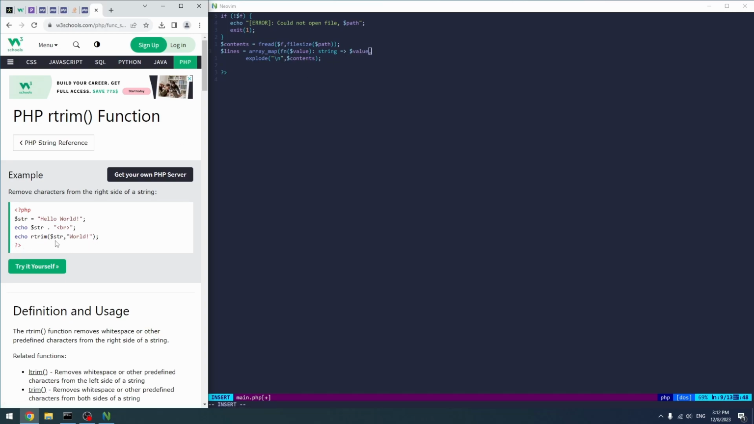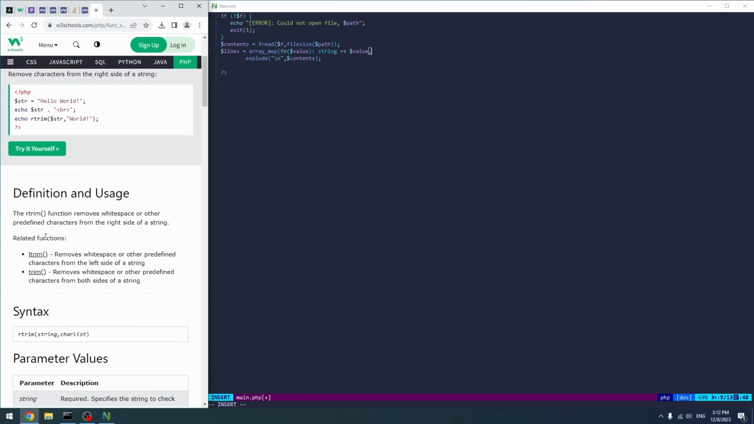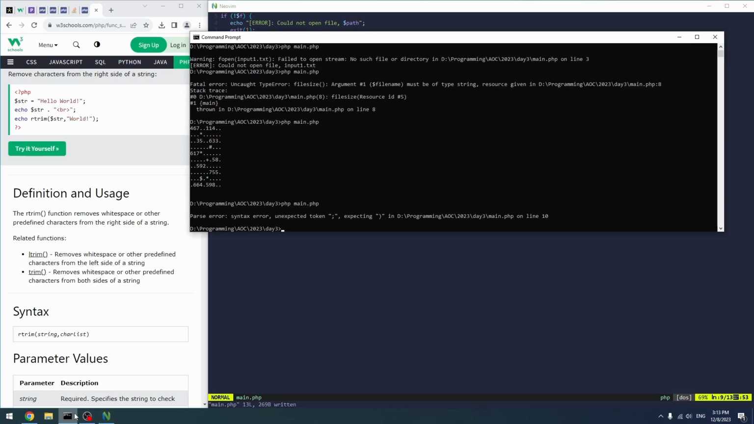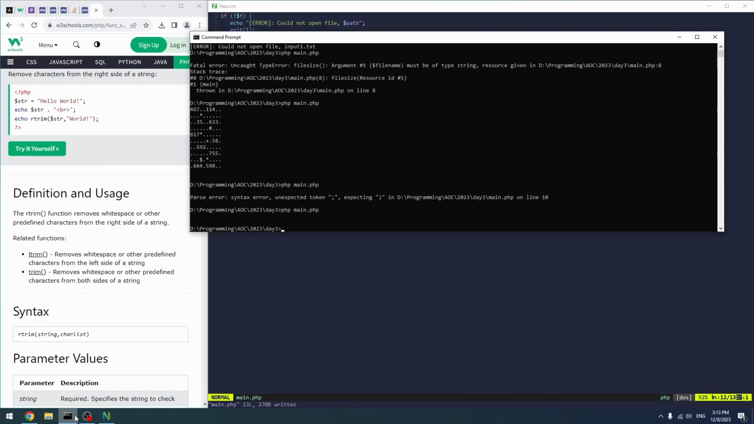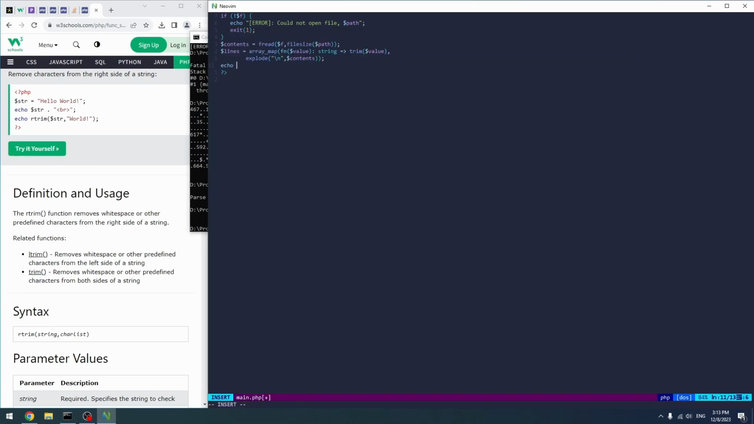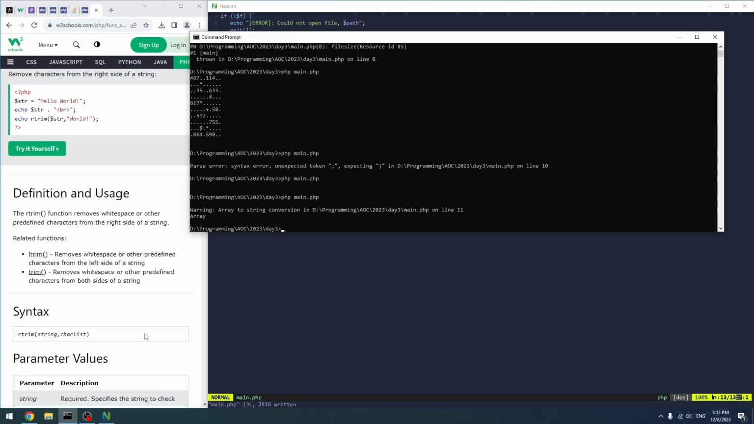Cool. That's our string. Remove characters from the right side of string definition. Removes white space or other predefined characters from the left side. Removes white space or other predefined characters from both sides. That's actually exactly what we want, so we need to just do trim. Is that it? And if we run it, maybe not, because we need to close it up. That's kind of cool. So we actually get the lines, right? It ran. So let's actually get the lines. Oh, they are. Let us see. Warning: array to string conversion at line that.